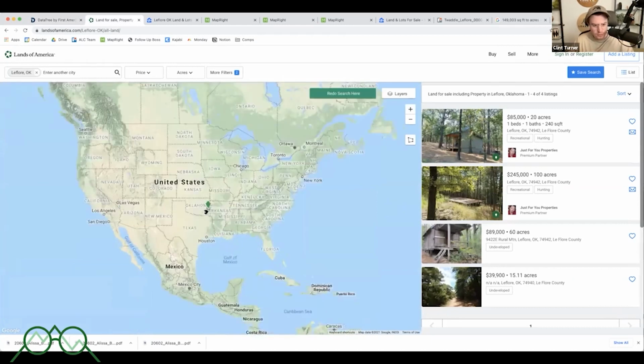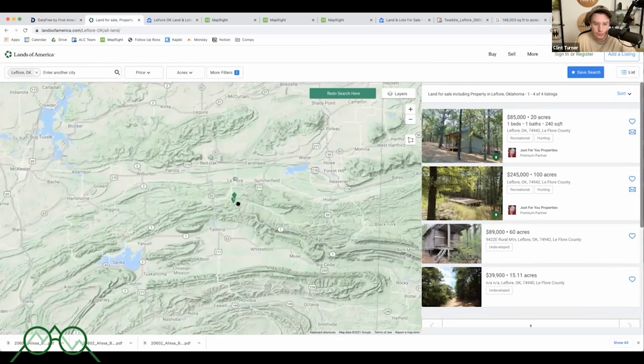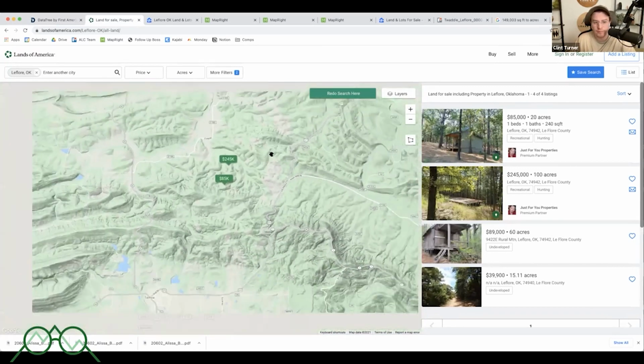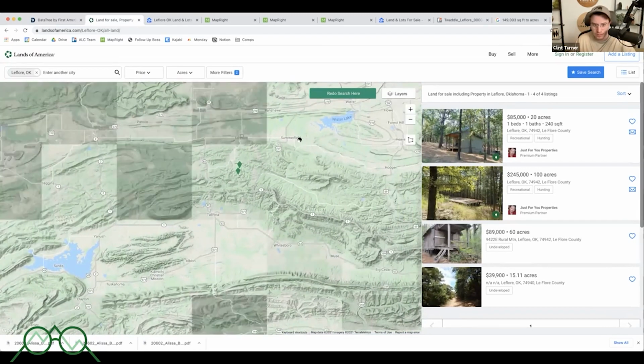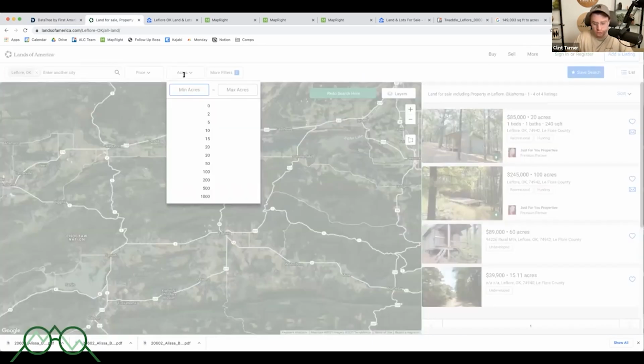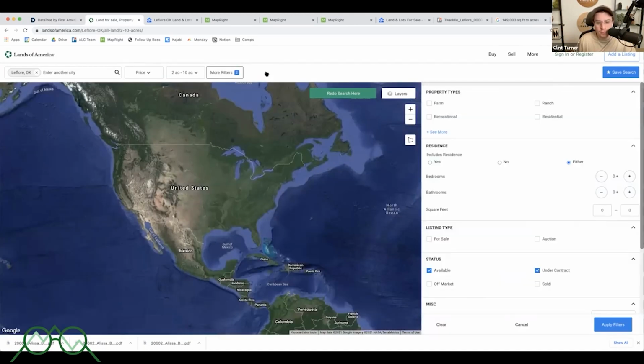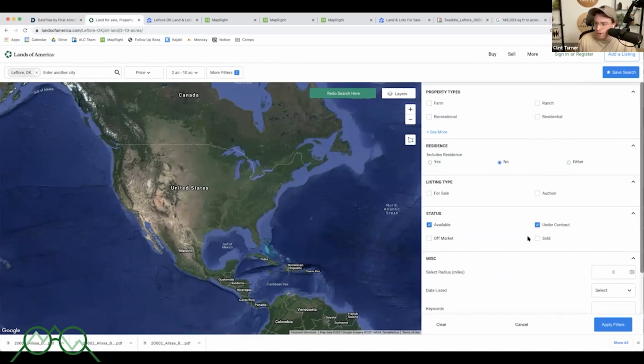Okay, so let's go into Lands of America. And again, good example here, just walking through it top to bottom, zoomed in on my area. I'm going to go to satellite and first come up here and do my filters. Same filters as DataTree. We're going to go 2 to 10. Generally what I do here is I go to more filters, set includes residence to no, add on sold, and apply.